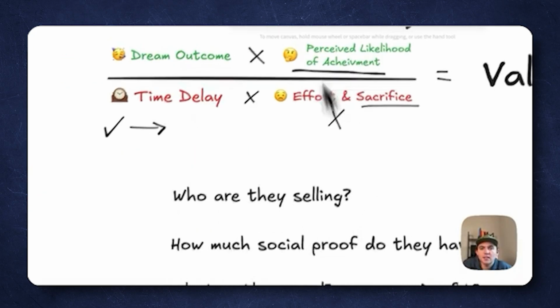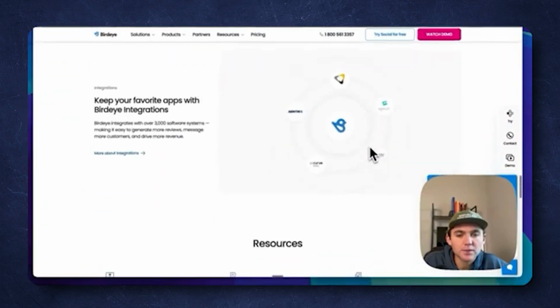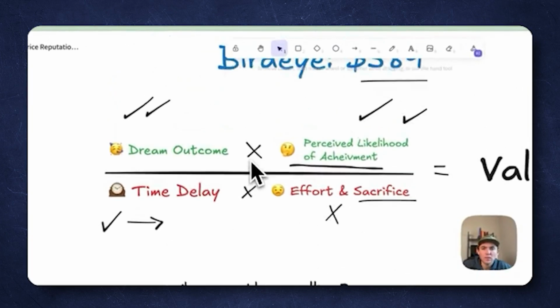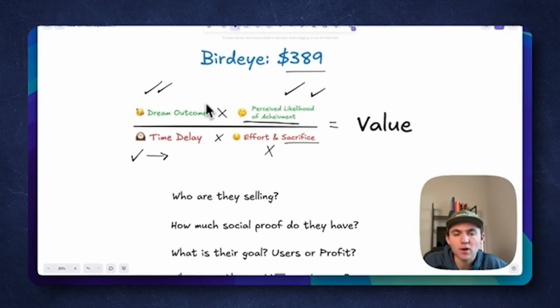Who is BirdEye selling to? BirdEye is really focused on dentists, they're focused on dealerships, they're focused on lawyers. You can see down here, automotive, dental, financial services, healthcare, home services, legal, property management. And they're all over the place, but I know that they do have a lot of automotive, a lot of dental, a lot of financial services, like 6,000 of them. And one thing that comes down to is the dream outcome for a financial services company or for a dealership versus the dream outcome for a local window cleaner is going to be very different, right?